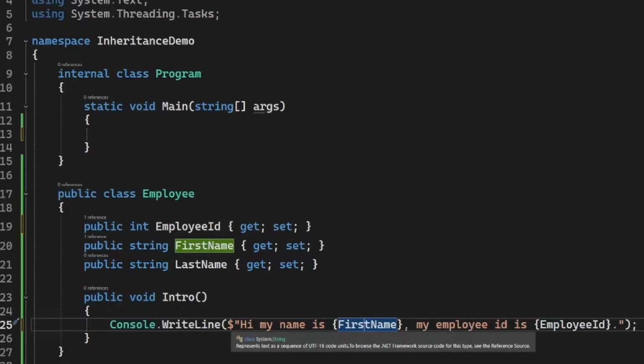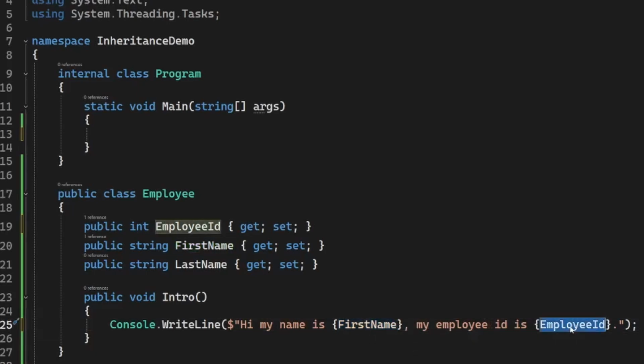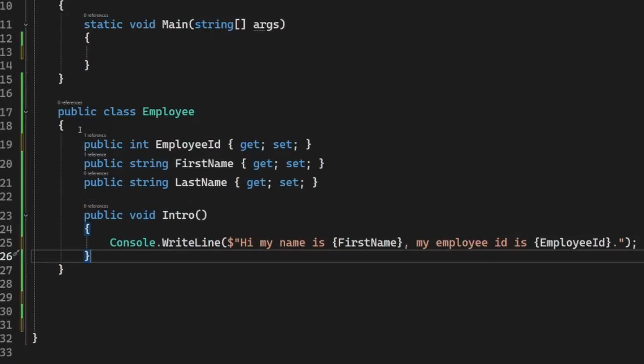Once we use the $ sign, we will be able to access our property first name as long as it's within the curly braces. And the same thing applies over here. We can access our employee ID. So this method simply says, hi, my name is first name, my employee ID is employee ID. So this will be our parent class.